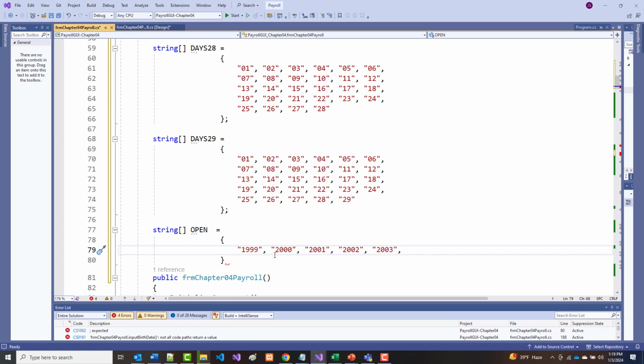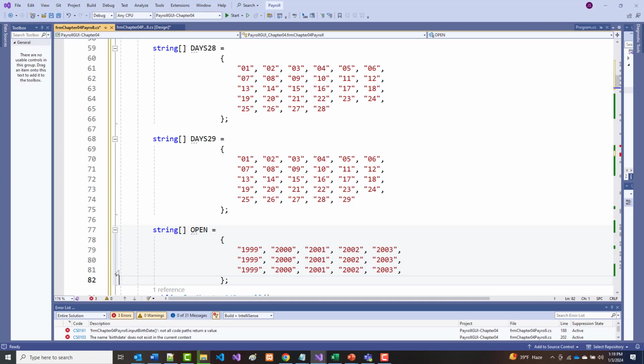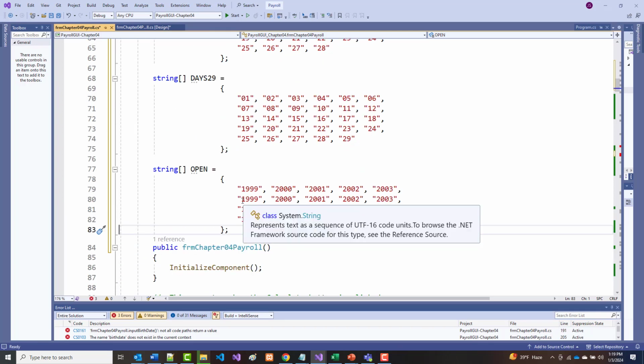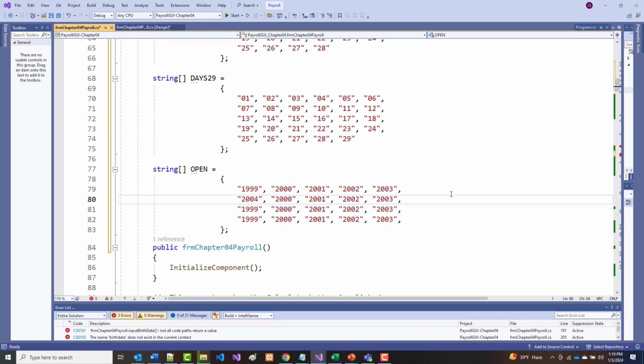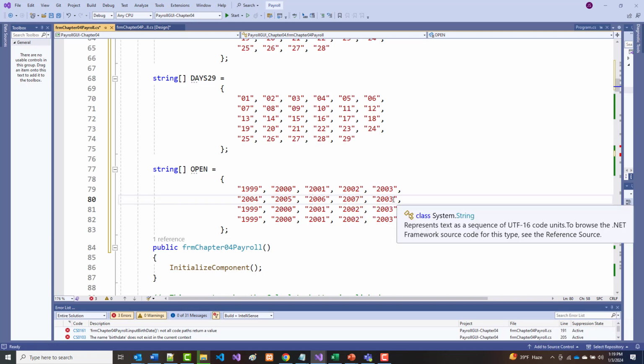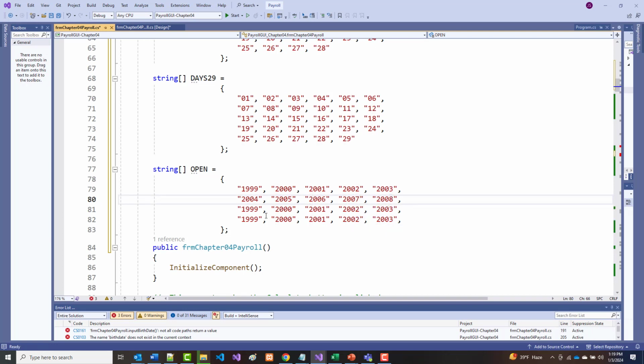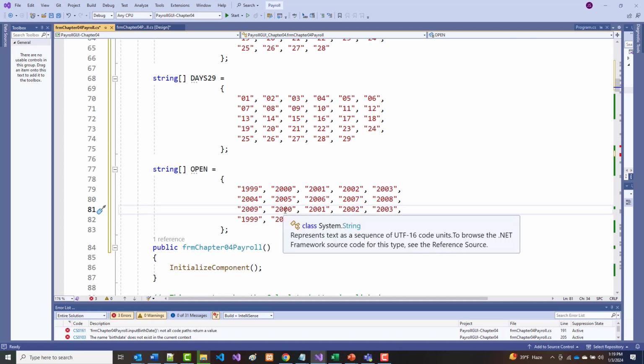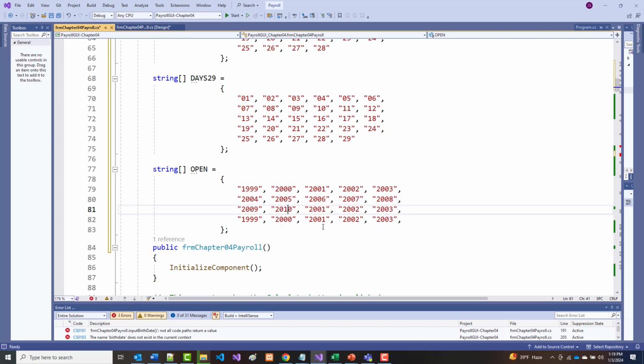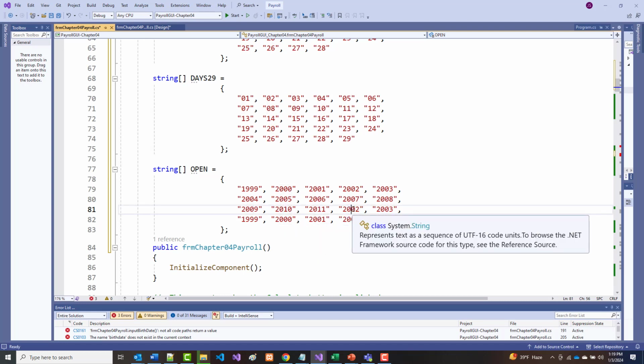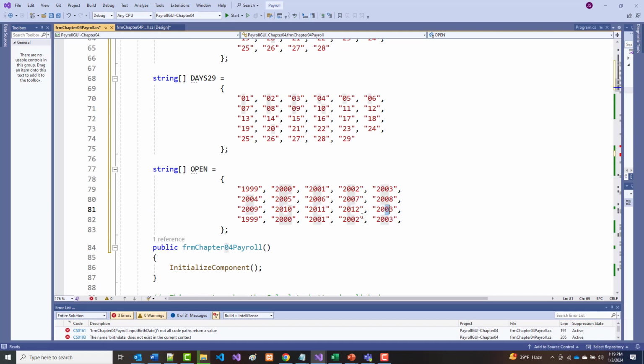Let's make this, we'll do it like that. That's fine. Again, we'll put this here. So 2003, 2004, 2005, 2006, 2007, 2008, 2009, 2010, 11, 12, 13.